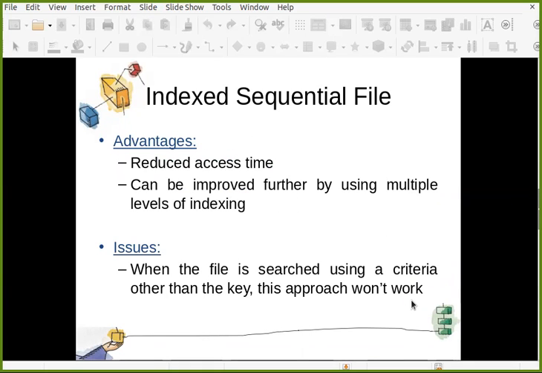What is the advantage of index sequential file? It reduces the access time, definitely, because now you are using the index only. Sometimes you use a multi-level index, which will further reduce your time, but then you require more storage for that. If you have learned B plus trees, that data structure is used for this indexing purpose. Are you aware of B plus tree data structures? So that is used for indexing. The advantage is reduced access time, which can be improved further by using multiple levels of indexing.